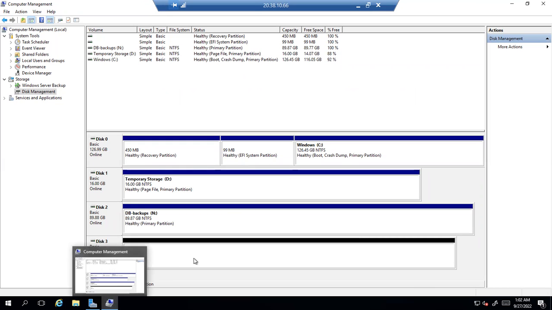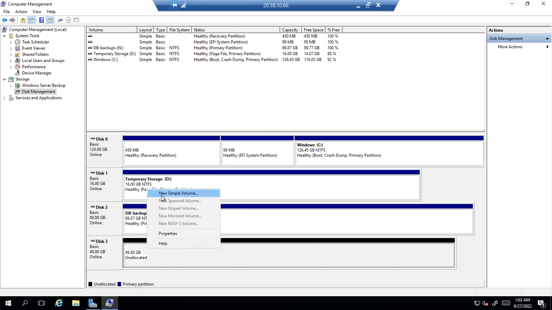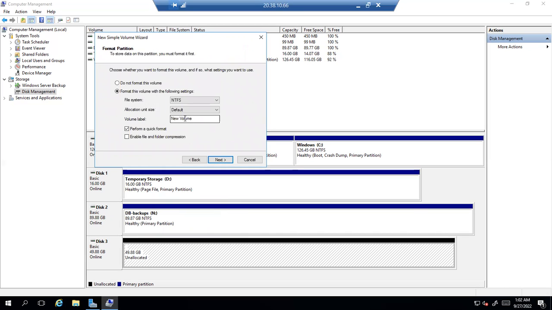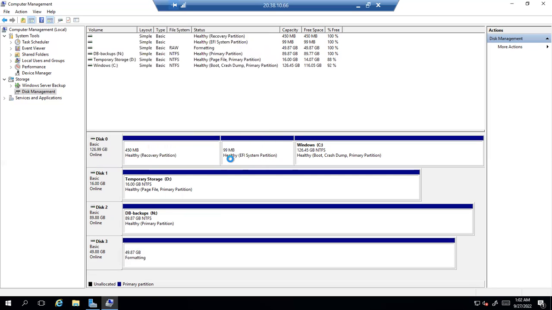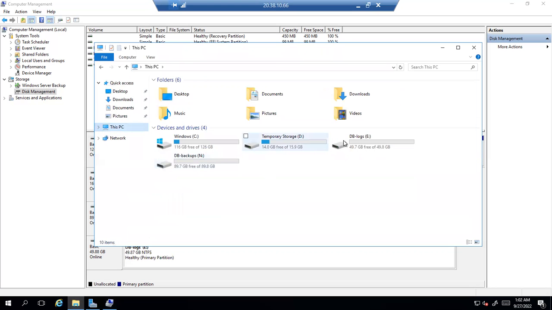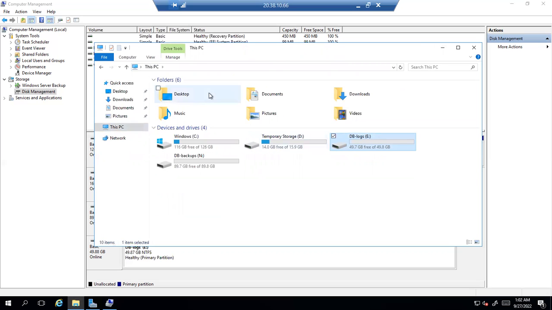But anyway, we'll quickly format this one as well. So I select this block and then choose simple volume. Next. Now I'll say it's for DB logs. I chose it for DB logs, right? So now this is also done. It's still formatting, I think. So now I have DB logs, and I can store logs in this folder. It's the same, and you can obviously change these things.